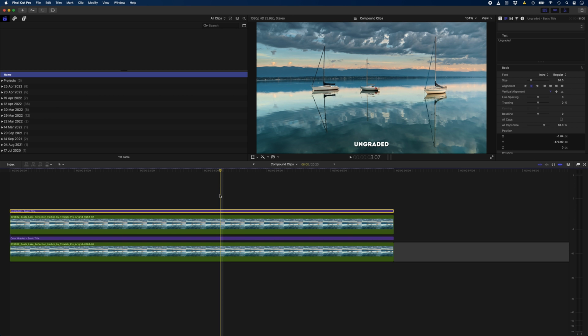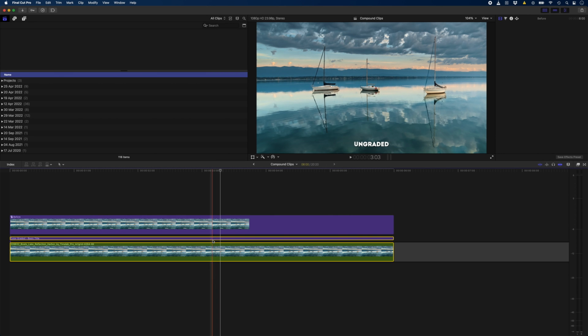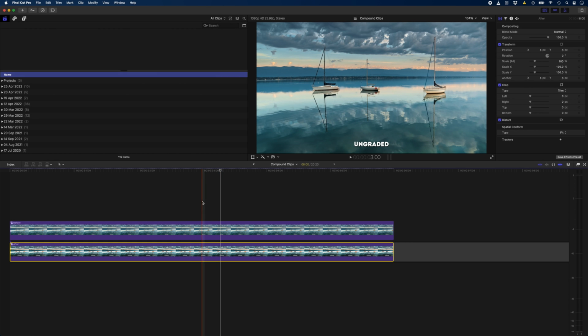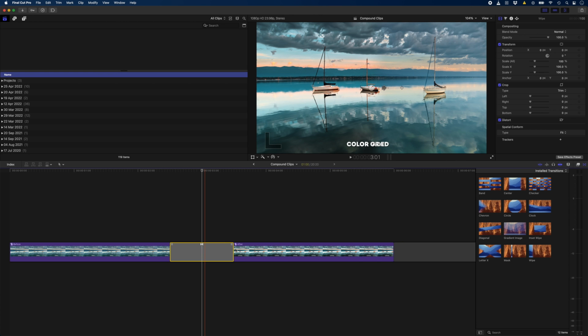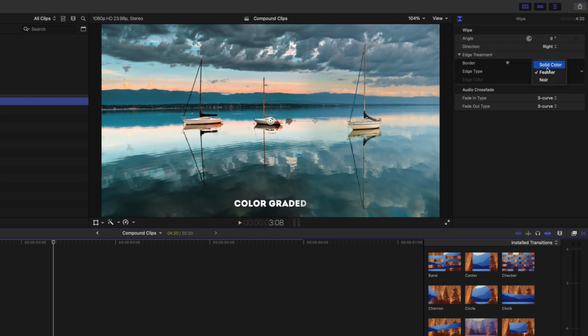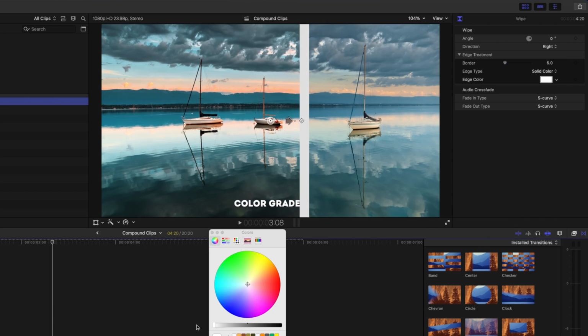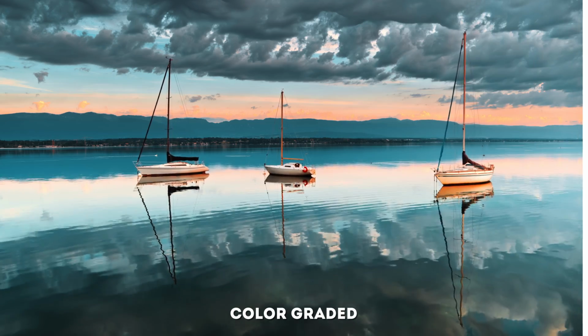I'll select the ungraded clip and create a compound clip, which I'll name Before, and I'll create another one called After. Then I'll trim both clips to the middle and head over to my transitions window, search for a wipe and add that between the clips. I can change the edge type to a solid color, set the border to 5 and the color to white. And then I have a before and after transition like this using compound clips.